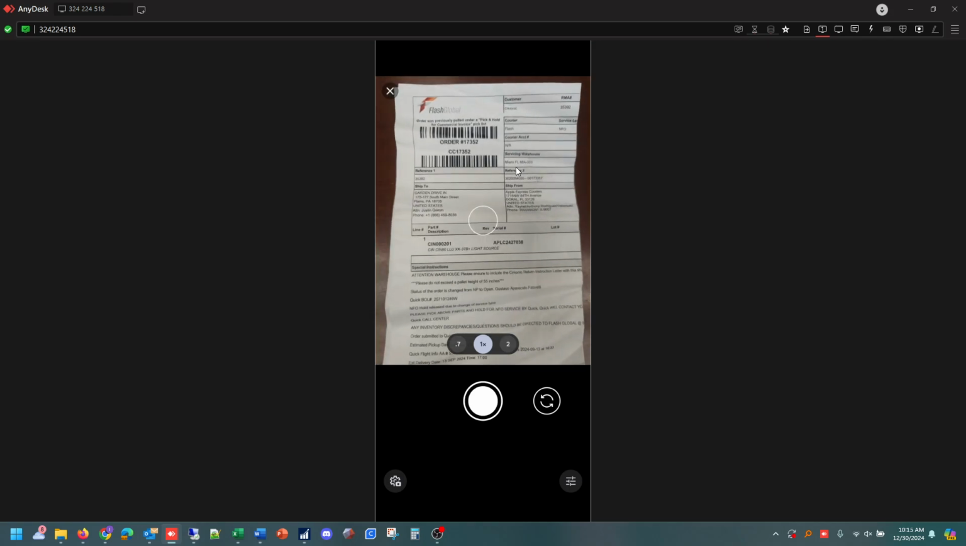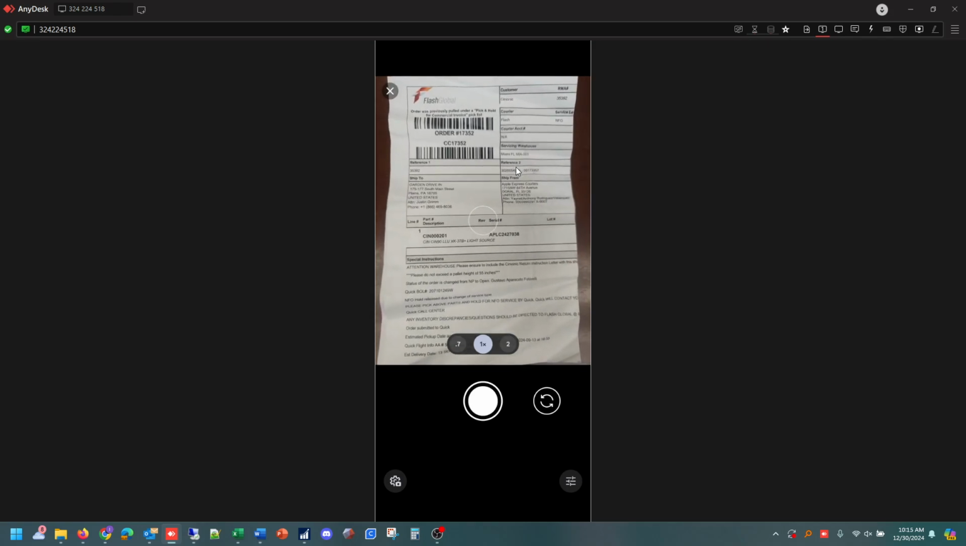Let's take a picture of this bill I have. Hit the check mark. And the app will do its best to try to grab the entire document for you. As you can see here, it missed a bunch of stuff, so I'm just going to grab the green dots and drag down to the bottom.